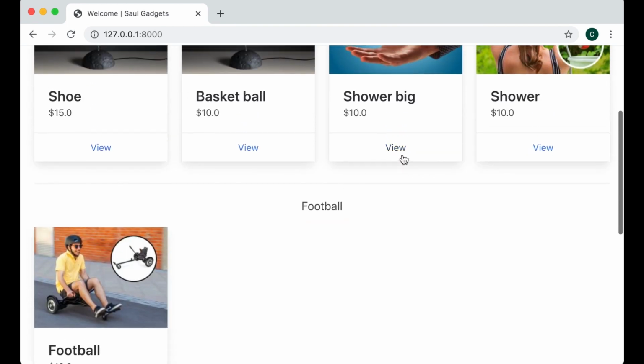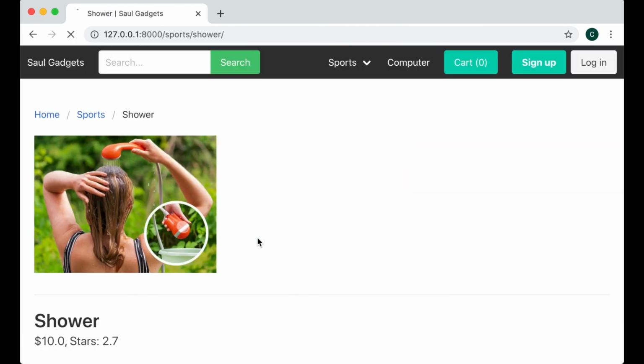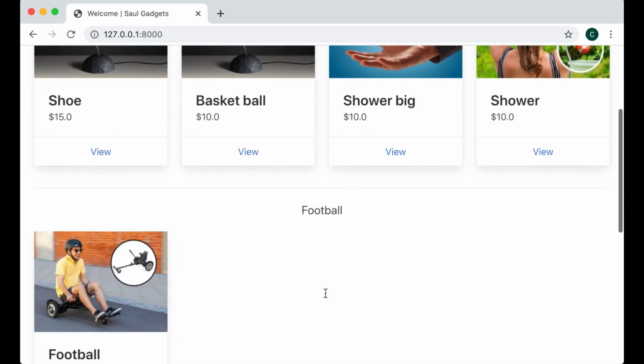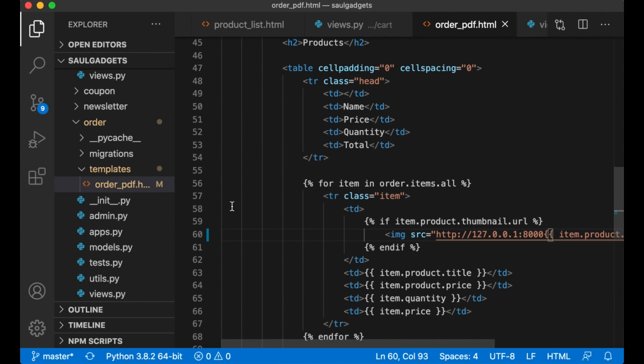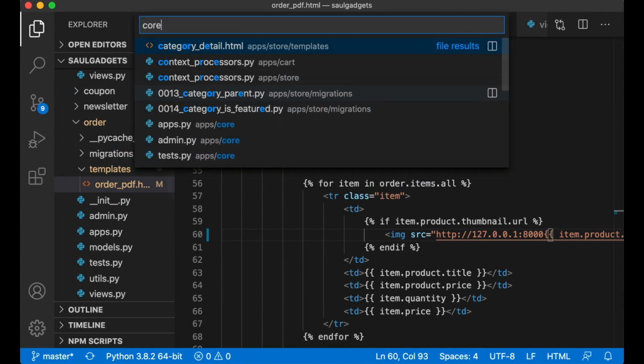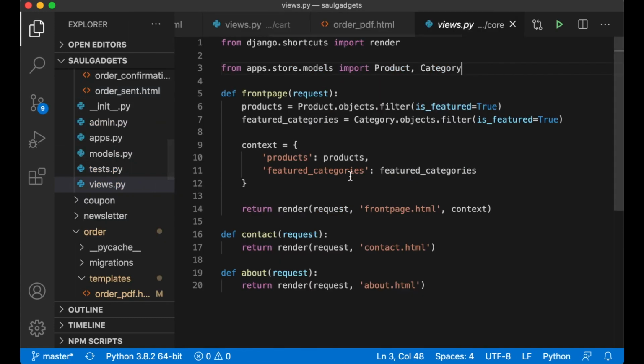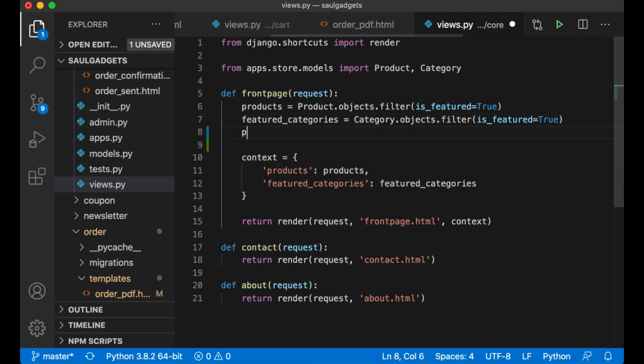So now I can visit one more product, refresh many times, it's a popular product, and then I want to show these on the front page. So if I go to core/views.py, I can get the products here by saying popular_products equals Product.objects.all.